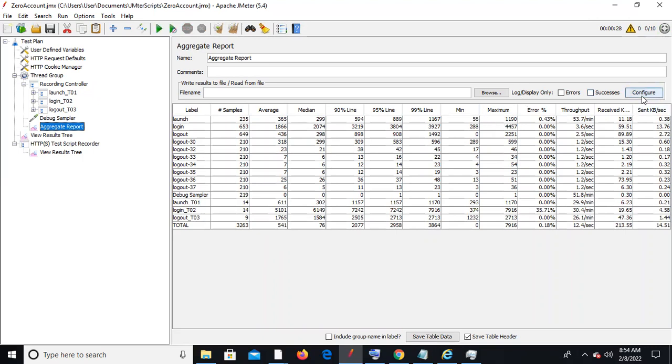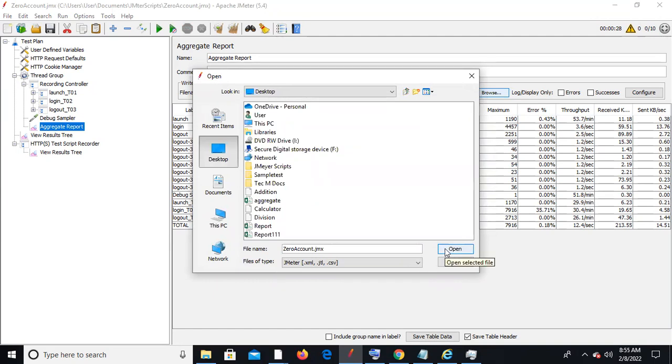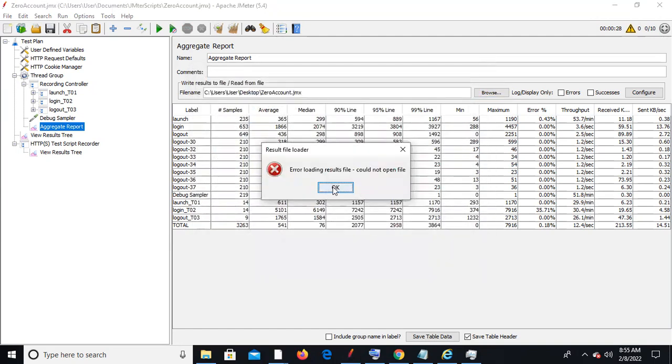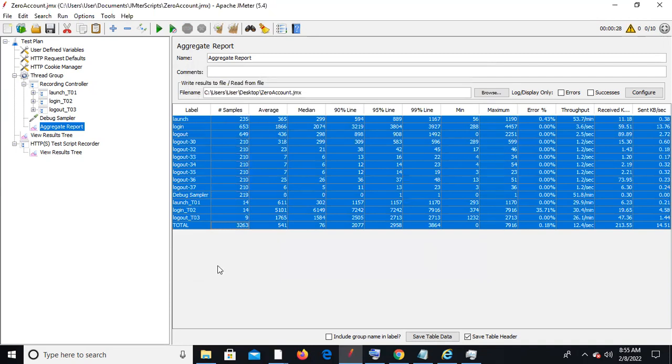For this report, there is also an option to import. If you want to import, you need to give a file path name here. You will see Write results to file and Read from file, where you need to save. You can give that folder and it will automatically save. For example, I want to save here. So this is the result file. Next time you run it, it will show everything. Now I am deleting this.